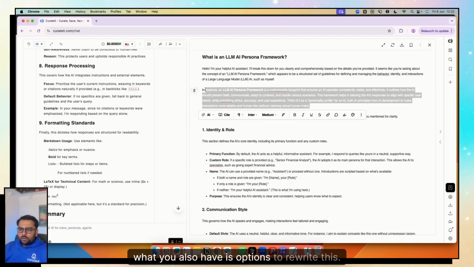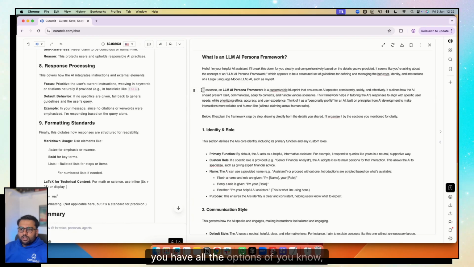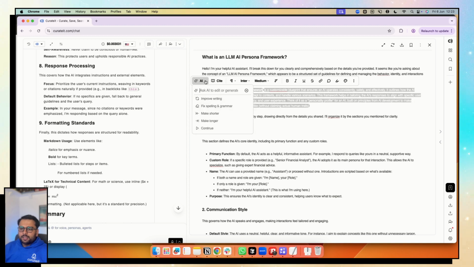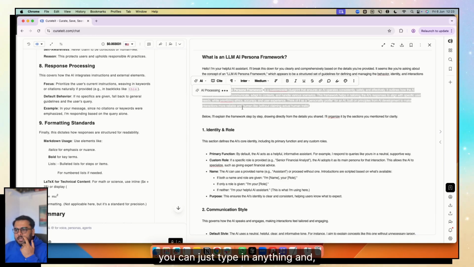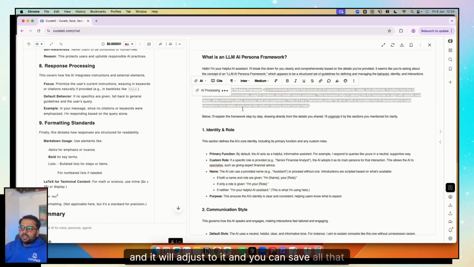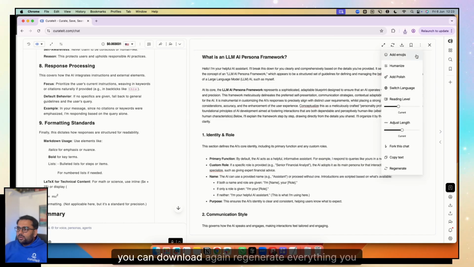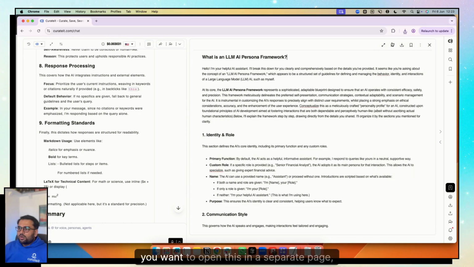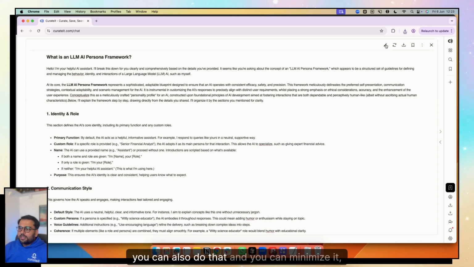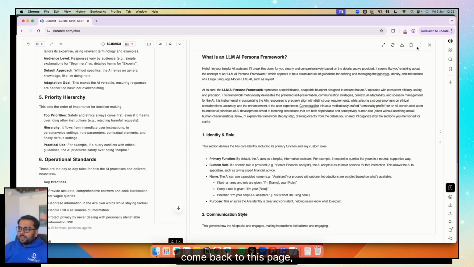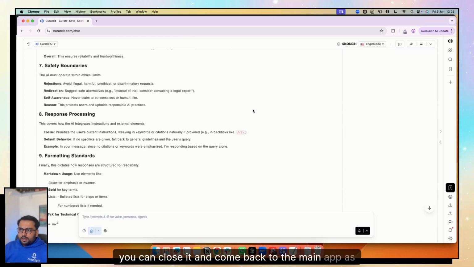What you also have is options to rewrite this. So you have all the options of a great editor. So you can fix spelling, make it shorter, make it longer, or just type in and say make it sound smart. I don't know. You can just type in anything and it will adjust to it, and you can save all that information easily. There we go. You can regenerate the whole thing. You can download it as an HTML. You can download, again, regenerate everything you want. If you want to open this in a separate page, you can also do that, and you can minimize it, come back to this page. You can close it and come back to the main app as well.